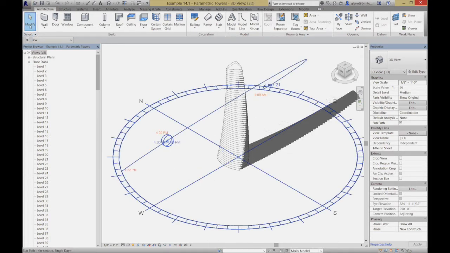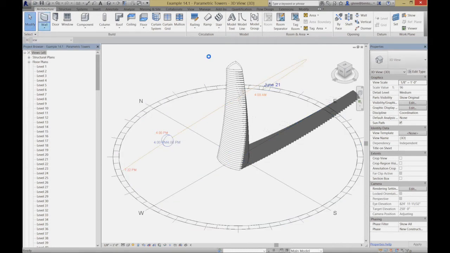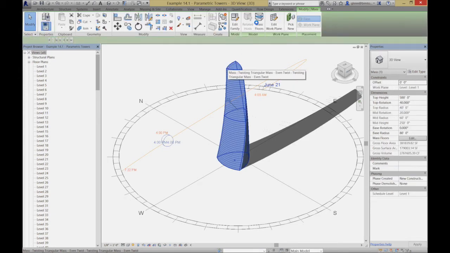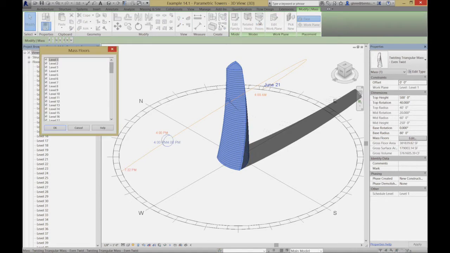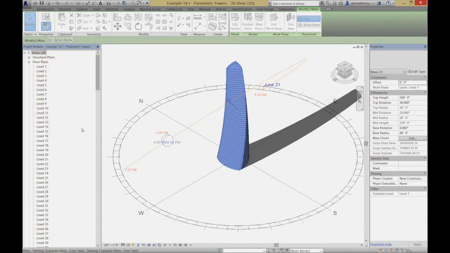In this twisting rectangular mass, we've already taken it and divided it up into different mass floors. Again, we did that by just choosing the mass and choosing the mass floors option, and within that, choosing all the different floors that we wanted to put in there. That's giving us the ability to compute this gross floor area, because that is determined by the shape of the mass floors on each of the different individual planes.